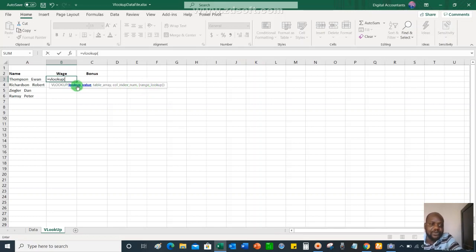So what is the lookup value? The first thing I need to pick is the lookup value, which simply means the value I want to look up. Table array means the table I want to search from. Column index means the column in which the data I'm looking for is. In this case, the data I'm looking for is wages. So where is that wage? The column number is what this column index number represents.